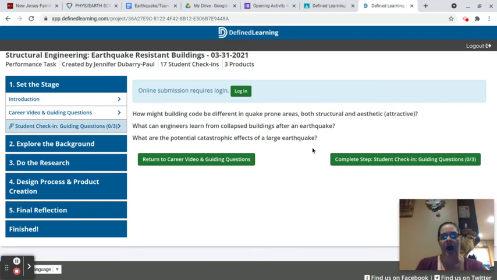Now, I am asking you to complete the questions on both Define Learning and on Classroom. So yeah, you're going to have to copy and paste, but I'd rather be safe than sorry. I don't want anybody to say, well, I did submit my work and you can't find your work. I'd rather have it in 2 places. That way there's no mistake.